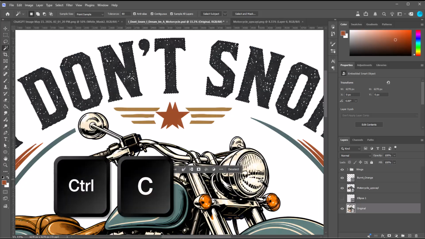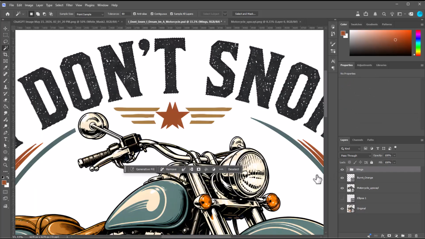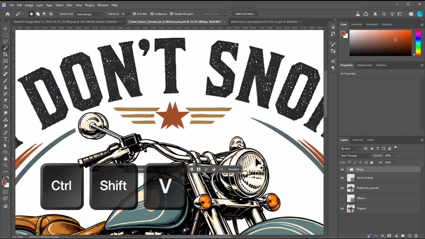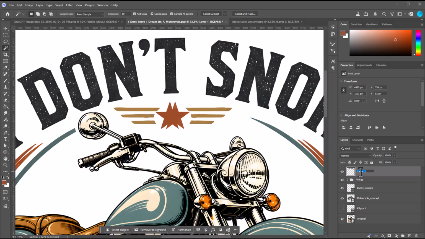Okay, I'm hitting Control C with the original layer selected. And I'm just gonna put this up here at the top. I'm selecting this Weems group so that it pastes right above it. I'm gonna hit Control Shift V. That's paste in place. And I'm gonna rename this to I Don't Snore.